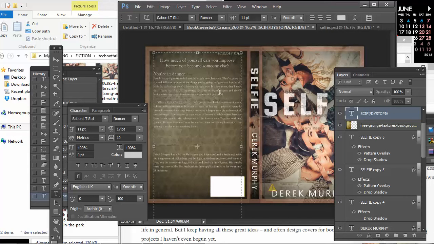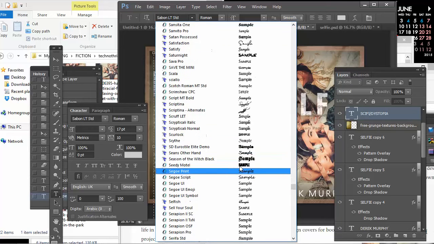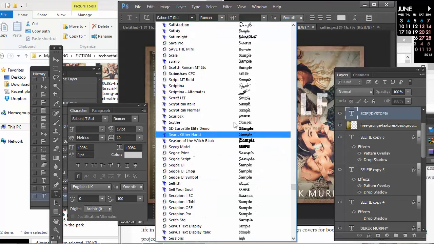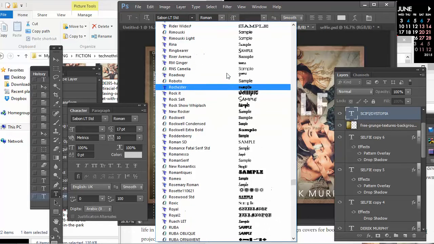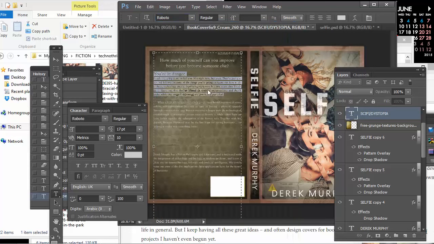So this first part is actually not a description. This is some of the text I pulled out of the preface of the book, which I don't have to put there, but I'm just playing right now. And I want something that looks a little bit more technical or sci-fi. I'm going to choose Rubato.